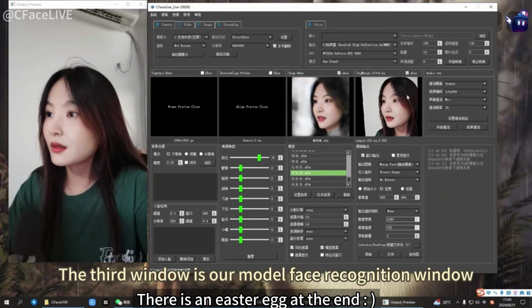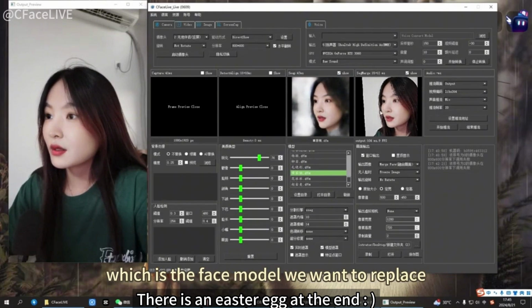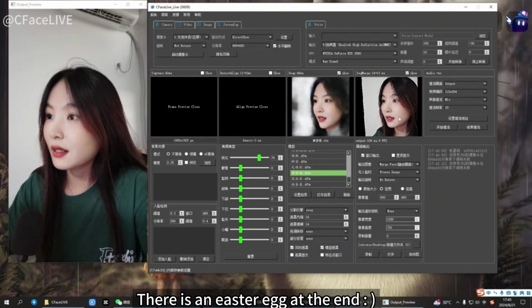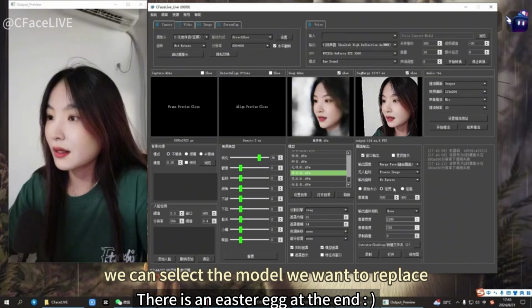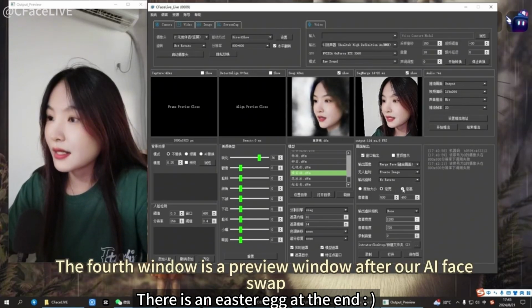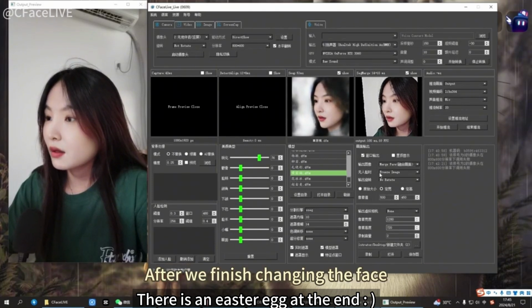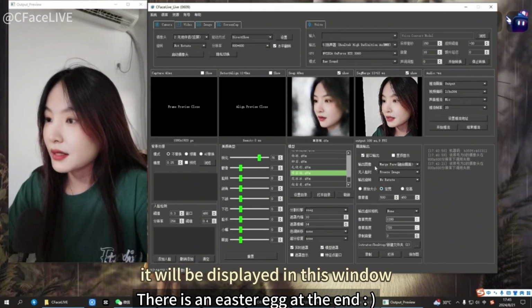The third window is our model face recognition window, which is the face model we want to replace. The following is the model file storage. We can select the model we want to replace. Click to replace. The fourth window is the preview window after our AI face swap. After we finish changing the face, it will be displayed in this window.